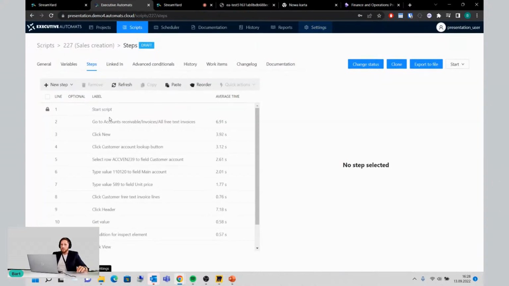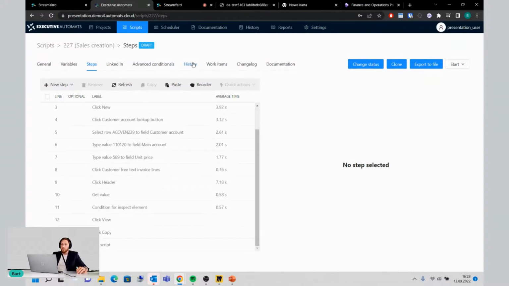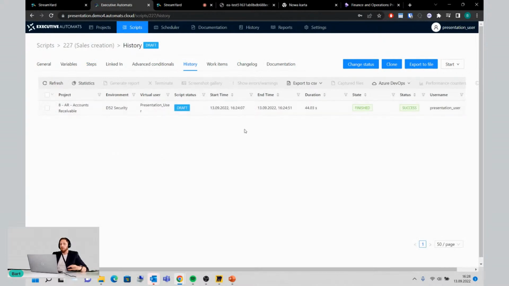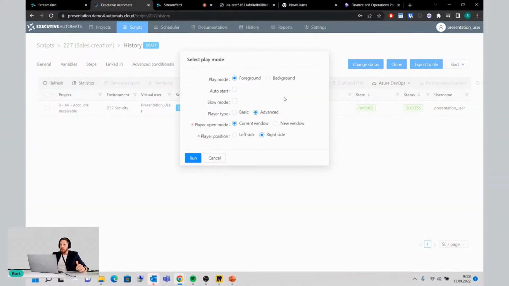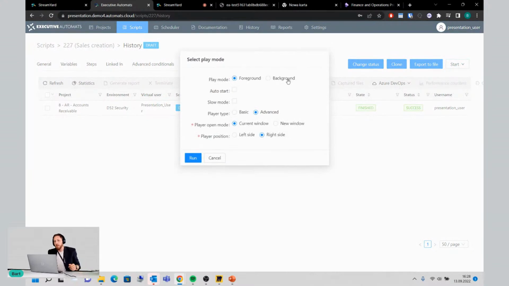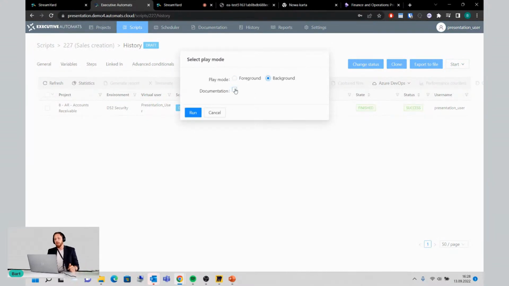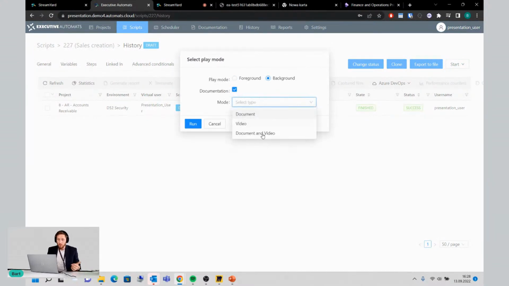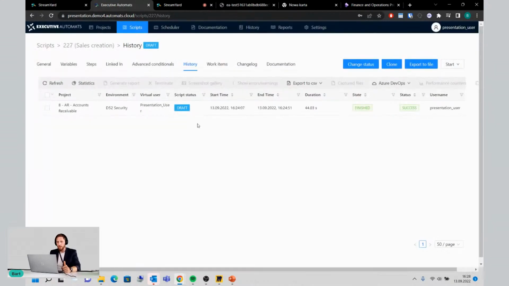If I close this down, I'm going to see a little bit more information about the execution. In the history, you are able to see all statuses along with the last status of the execution. And of course, if I'm going to play this back, I'm able to play it back in the background, so I don't see the execution, but I'm able to generate the documentation itself, or actually also a video. Let's keep it simple right now for the documentation.